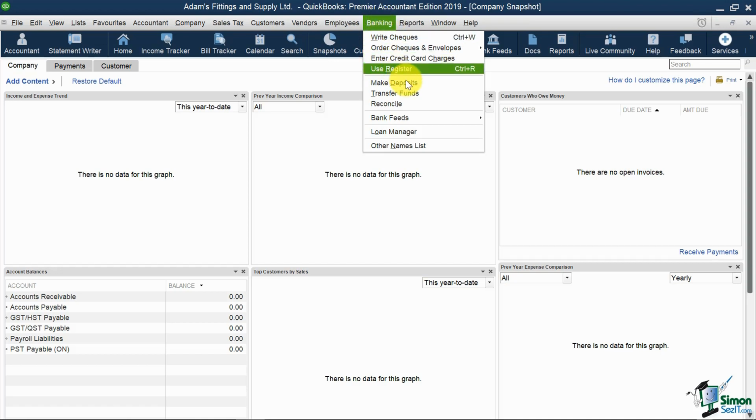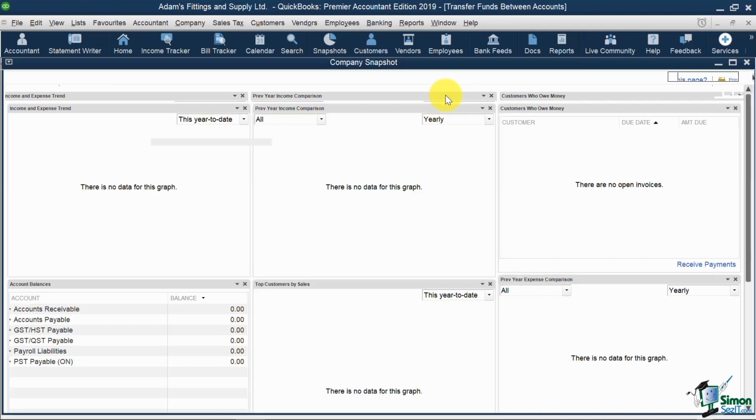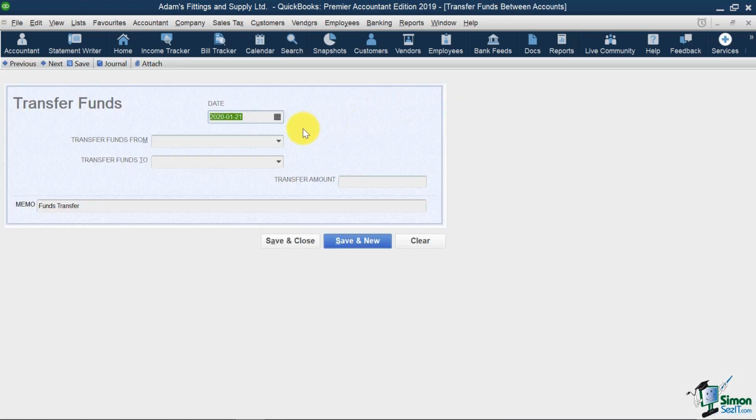It also contains the Transfer Funds function, which allows us to record a transfer of funds from any asset, liability, or equity account that we have set up in QuickBooks. For example, you may use this function to record the payment of a credit card balance from the bank account. So you specify here what account is from and where the funds are going to. Let me close this.